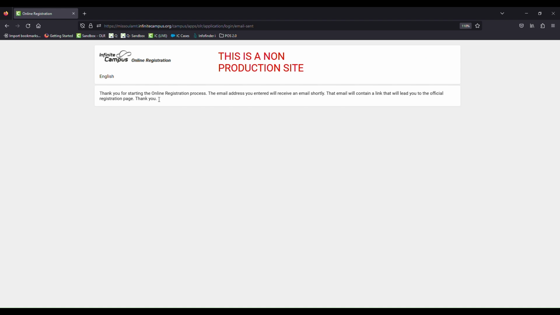You'll receive a link in your email that will get you to the online registration, but you must confirm your email address prior to getting into the application. Please make sure that you check your inbox, your spam folder, or any other folders that you may have your emails going to.